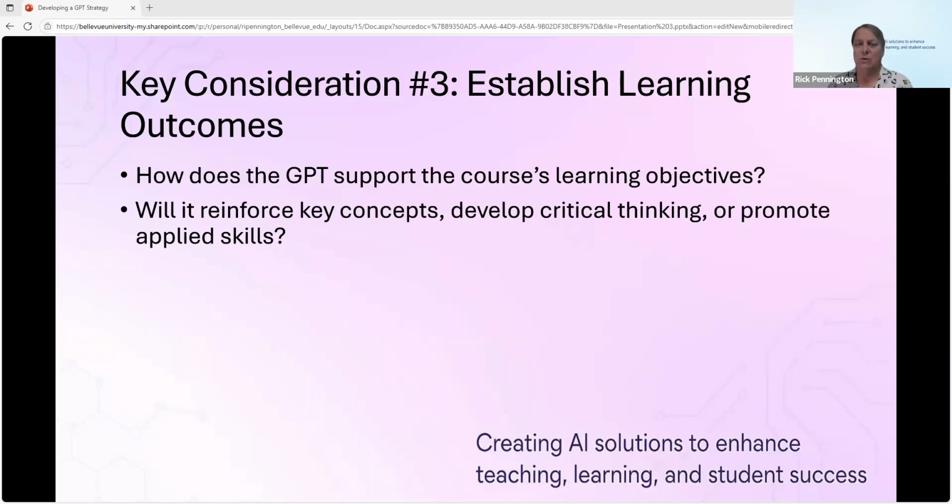Any educational tool, including a GPT, should tie back to your learning goals. Ask yourself, how does this GPT help reinforce course objectives? Will it help students apply concepts, explore new perspectives, or build specific skills? Let the outcomes drive the design.